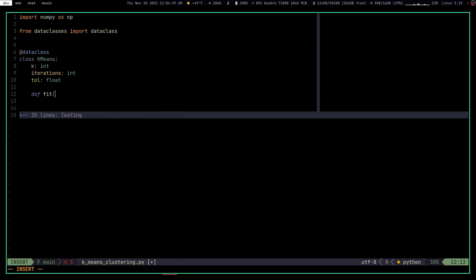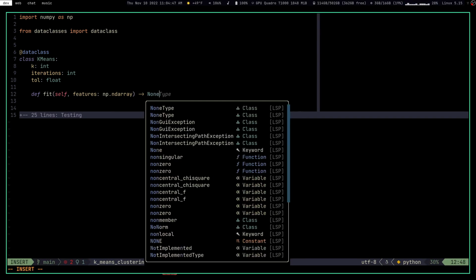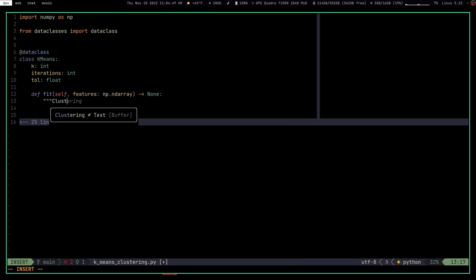The only method we need with k-means is the fit method. It takes some features, which is the np.ndarray. We don't really return anything. It's going to return None. And it's just going to cluster the data.